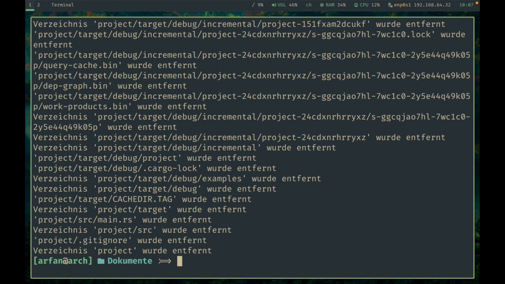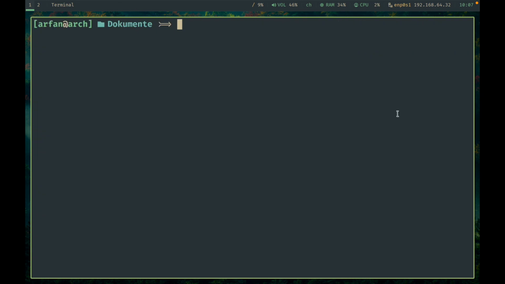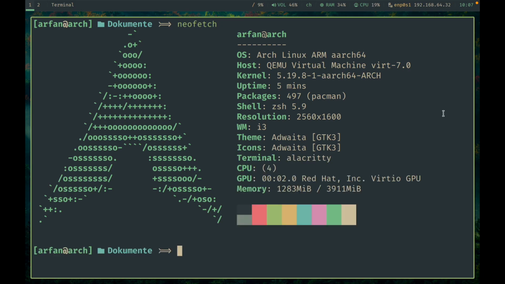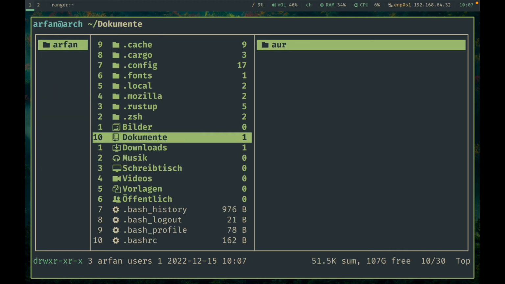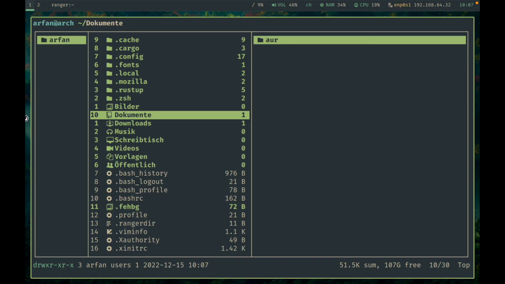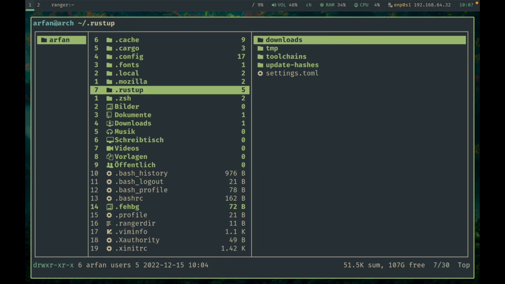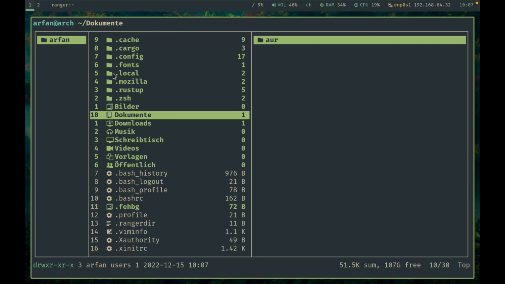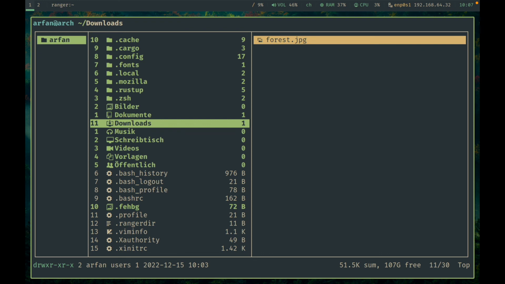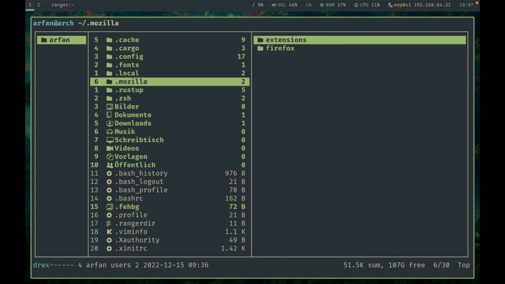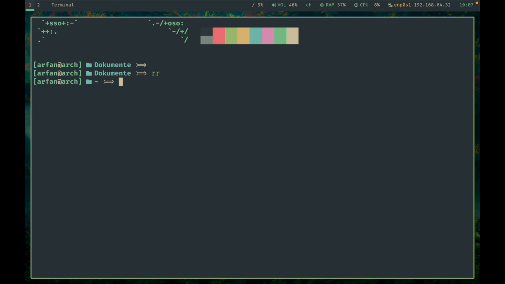rm -rf project, I don't need that. Alright, neofetch. Alright, I think we are done. Let's see Ranger. As you can see, Ranger is also looking good. We have our icons here. You have your folders and forest. As you can see, we even have pictures in the console, so we can preview it. And yeah, I think we are done.